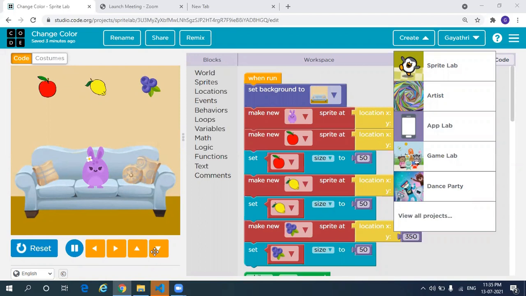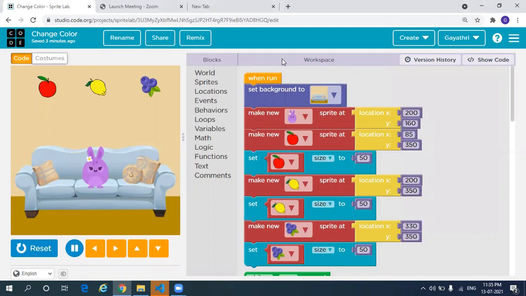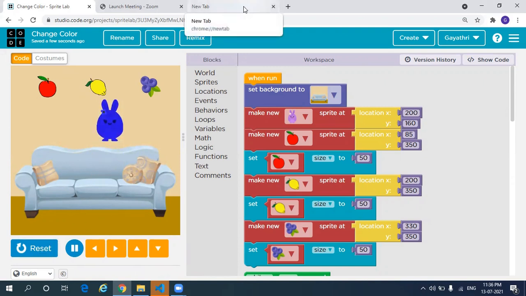In this video, I'll show you how to create a game in code.org. So we'll use Sprite Lab today to develop our game. You can see we have a sprite here. When you press the arrow keys, you can move upwards and downwards. So this is a simple game in Sprite Lab. Now I'll show you how to create that.